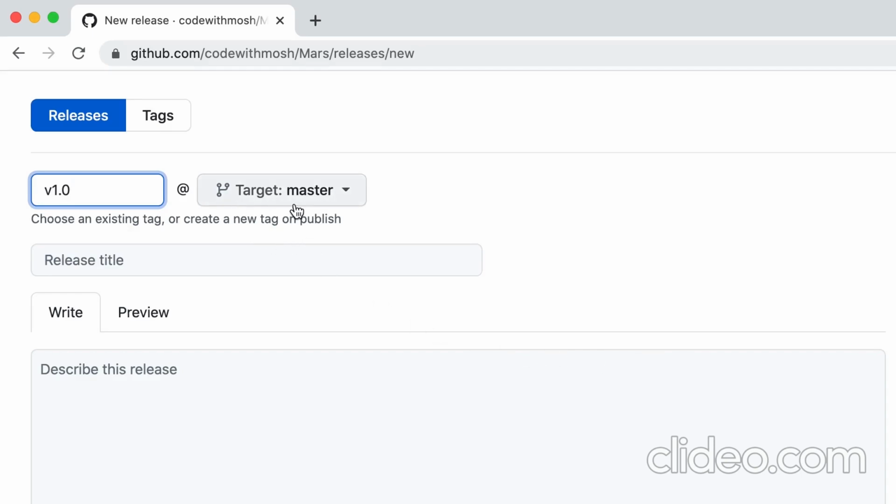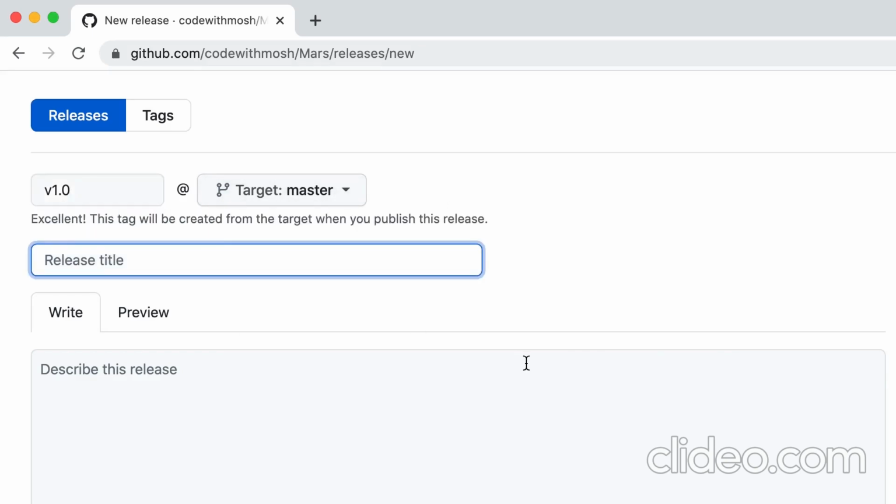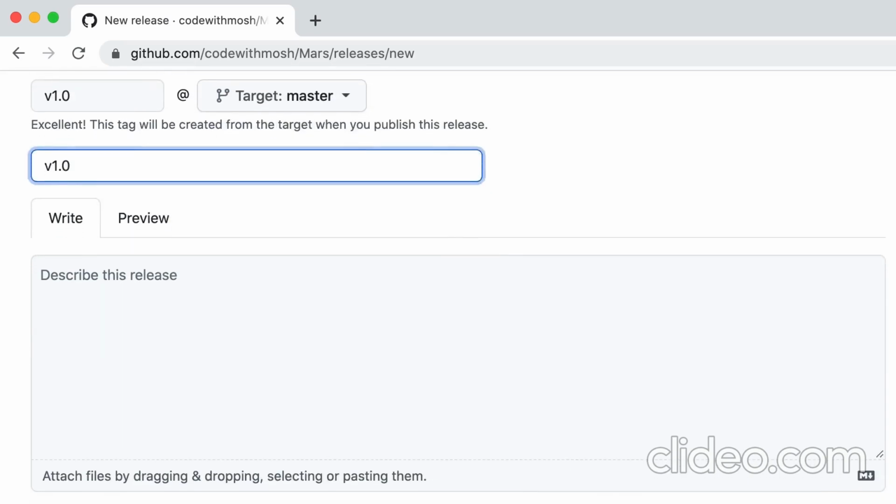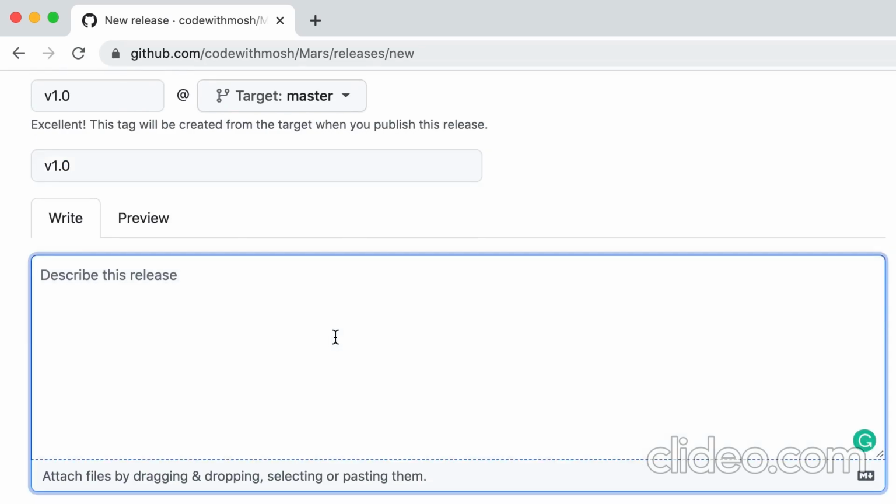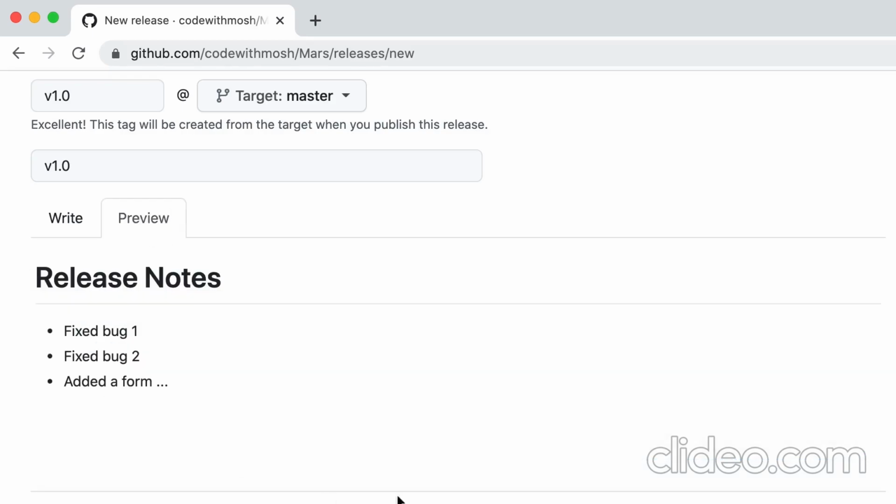Next to that, we have our target branch, which is master. Here we give our release a title. We can use the same value, version 1.0. Now in this box, we can type our release notes. For example, we can type a # to add a title and say release notes. Then using hyphens, we can add bullet points. For example, we can say fixed bug 1, fixed bug 2, added the form. Now we can preview our changes.